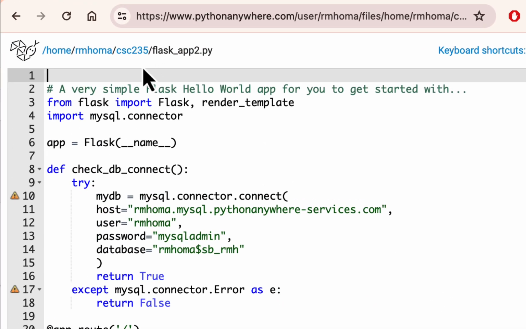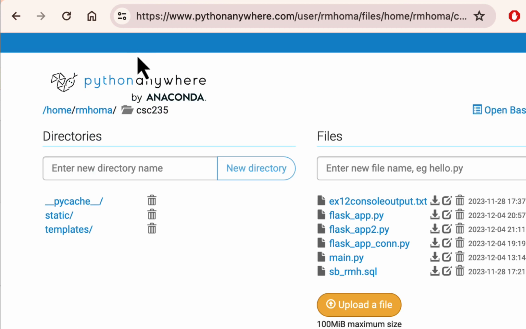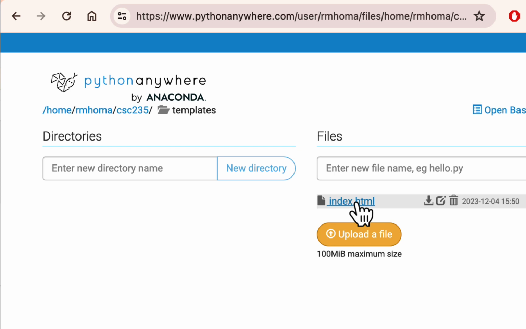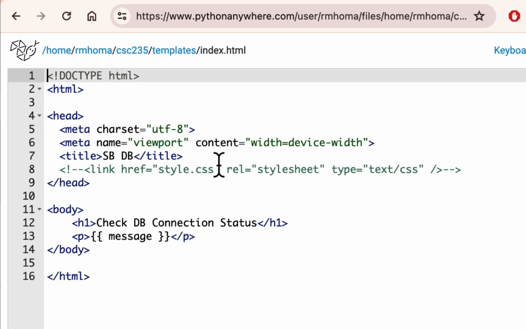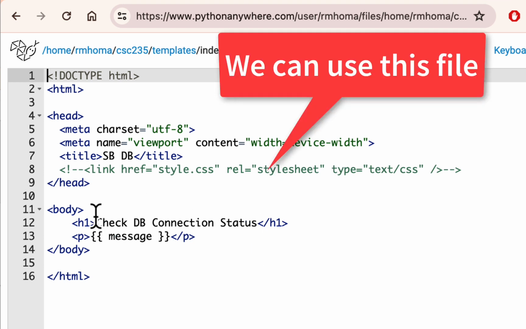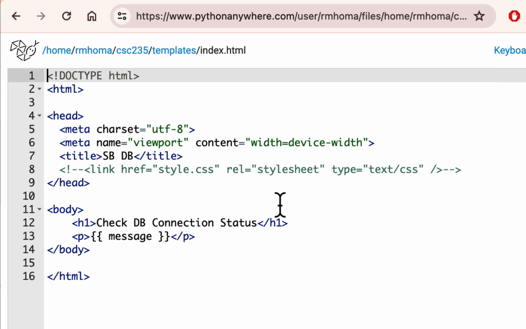And then I'll go back to CSE 235 and I'm going to go into templates. And I have my index here. Now this is the one we originally did. Now we can just change this one. So I'm not going to have to make a second one for this because we just had a heading, we just had a P. So I'm not going to change this. So we could use the same one here. We don't have to make a second one and call this index 2 or whatever. I mean, you can, but the only difference is going to be maybe a different headline and this thing. So we're going to change this out. So you can use this one.